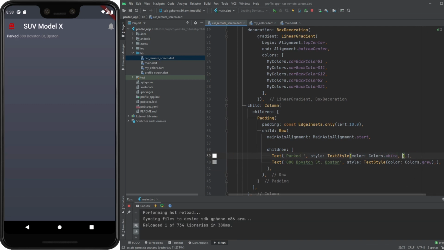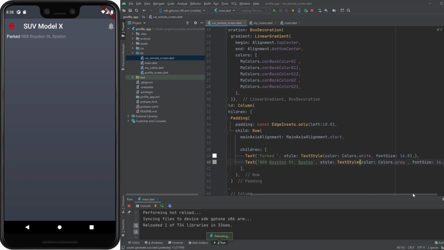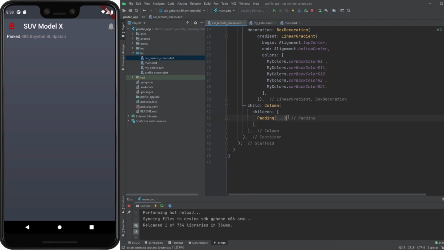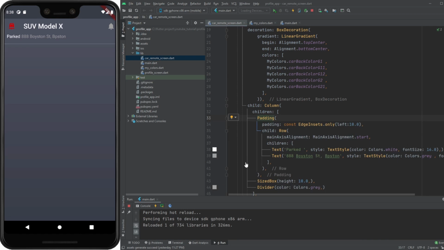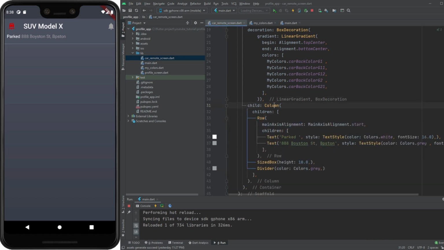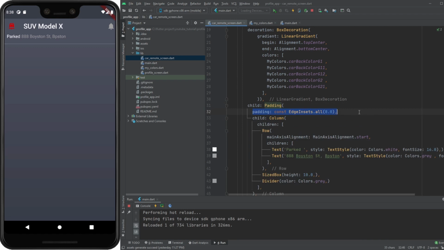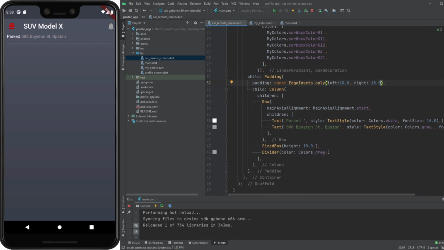Now we need to set font size 16, and here also. Okay, now we need to set the divider. First of all, we need to set the SizedBox and height to 10, and divider color should be gray, and thickness, and set this padding left and right of 10. Now thickness should be 1.